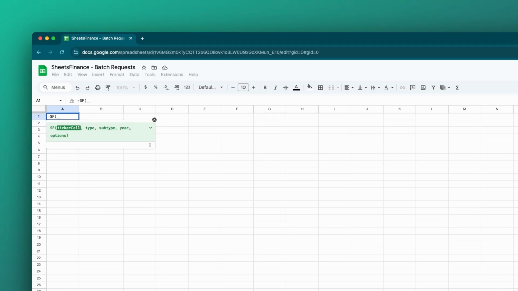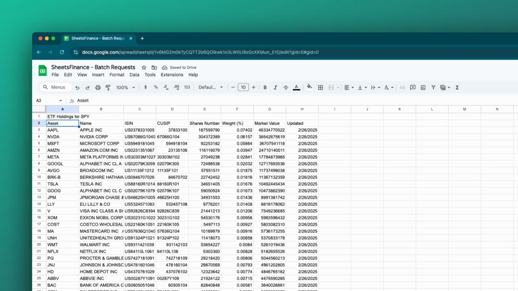To do this, I'm going to use the SF function, one of our core functions that comes with the SheetsFinance extension in Google Sheets. I'm going to open bracket, type SPY for the ETF that I'm after, and then use the ETF Holdings function. Close bracket and enter. So this is the up-to-date holdings data for today, which is the 26th of February 2025 for the ETF SPY.